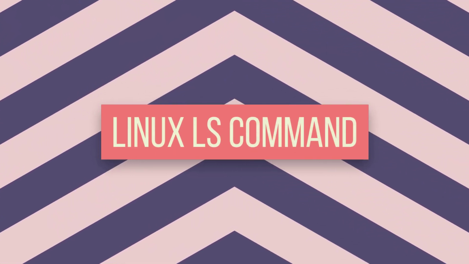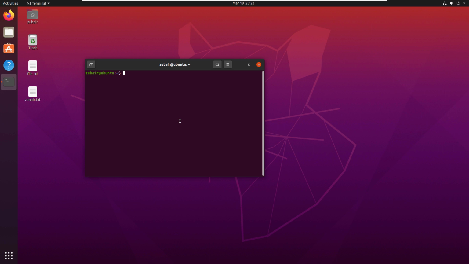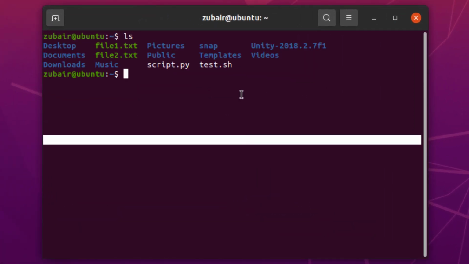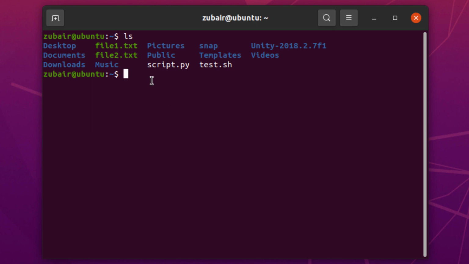In today's video, I'll talk about the Linux ls command. Well, the ls command gets used to see the content of your current directory. For example, if I run ls here, these are the different files and directories that are available at the moment in my home directory. Well, we have some other flags that we can use along with our ls command.